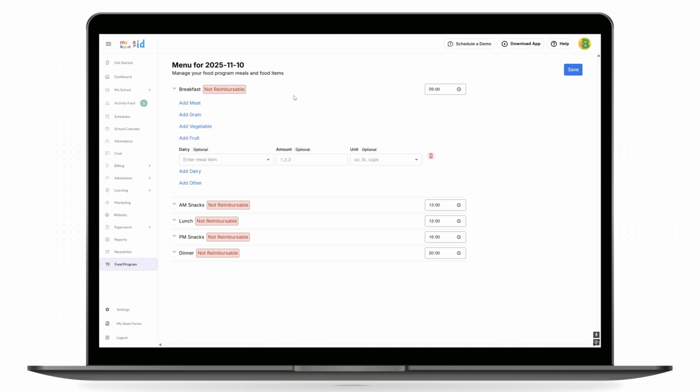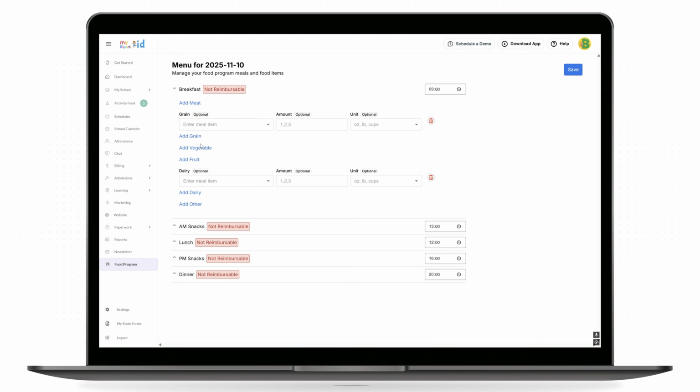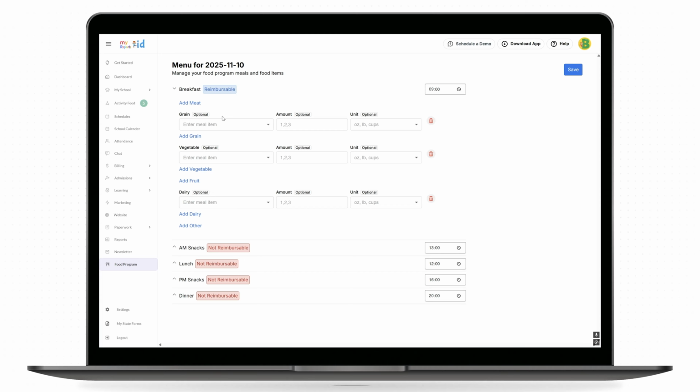CACFP, the Child and Adult Care Food Program, defines what components must be included for each meal type in order to qualify for reimbursement. For example, for breakfast, you must include a grain, a milk, and a fruit or vegetable. As soon as you add all the required components, that red Not Reimbursable label automatically changes to blue and becomes Reimbursable. This means your meal is now compliant and eligible for CACFP reimbursement.